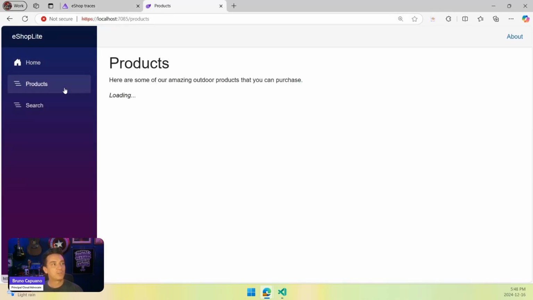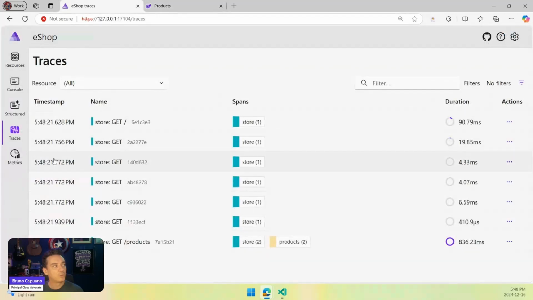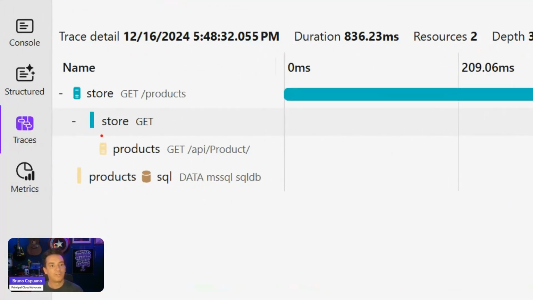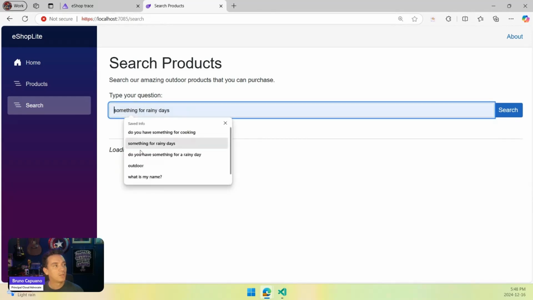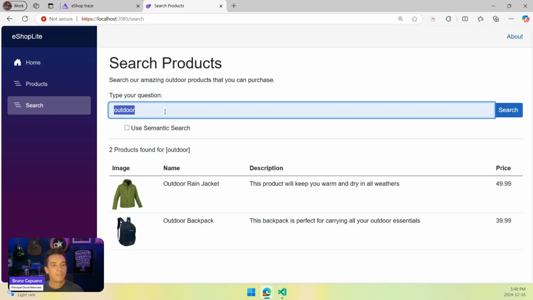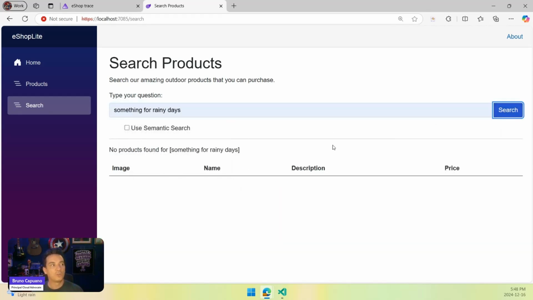And what we can do is take a look at the list of the products here. They are up and running. We go to the traces. We can see here that the front end called the back end, and we get the list of products from the SQL server. And we also get the chance to do a search for outdoor. It's going to find this. But if we do a search for something for rainy days, it's not going to bring anything. But if we enable semantic search, this is going to bring the results.